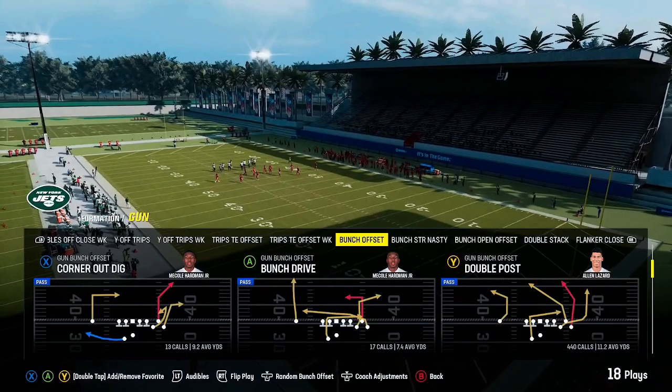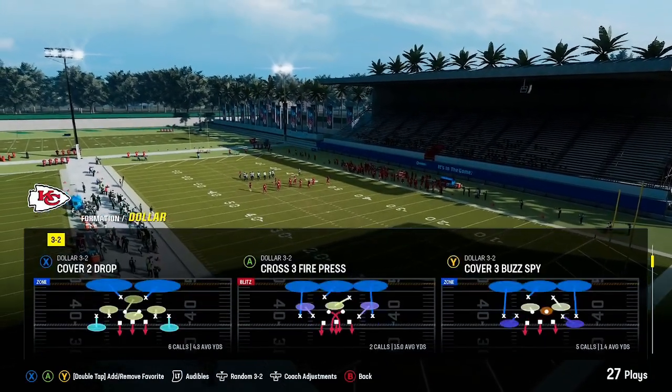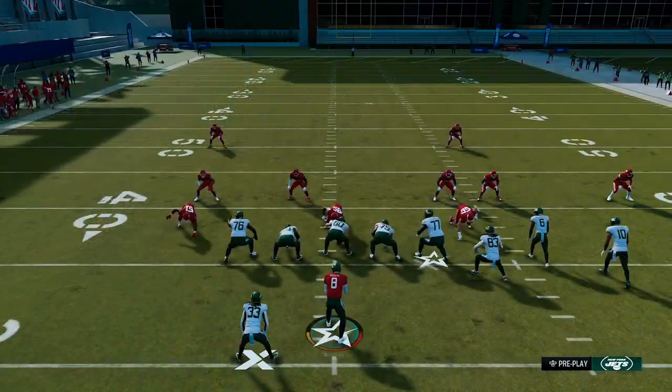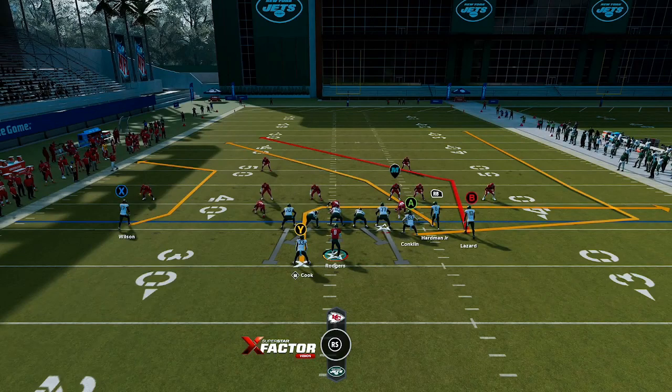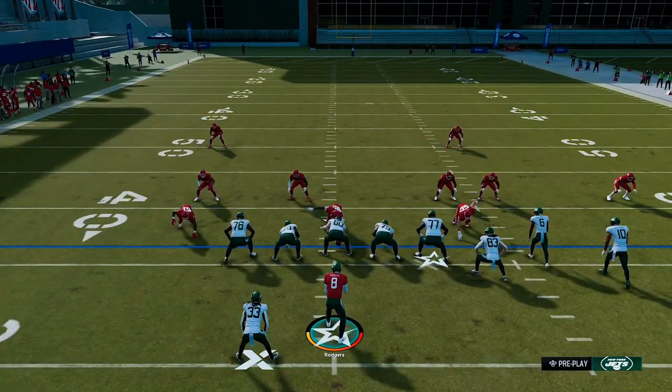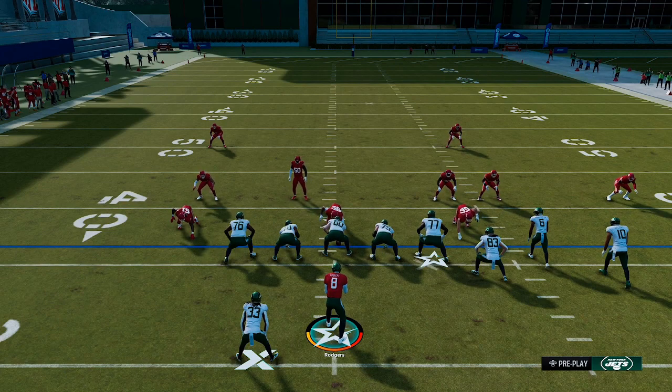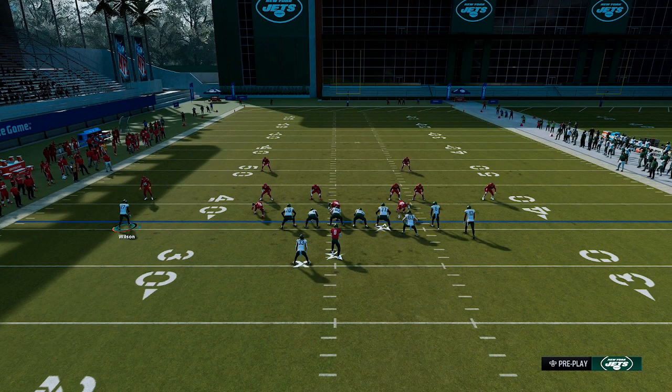So right now we're going to go to cover three. Cover three is pretty easy to identify. So in cover three against bunch, notice the box. Notice the box from number 50. Look at number 50 to the guy to the left. It's literally just a straight line across between corners and the box to the other corner. And let me go to replay just to identify what I'm talking about here.